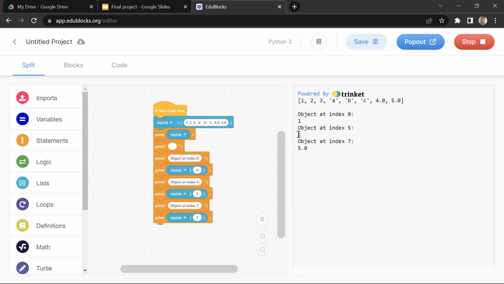We have at index 5, we have C. If you count and see, it's actually the 6th element, but because we started at 0, 5 is C, and then of course 7 is the last one, which is the 5.0.